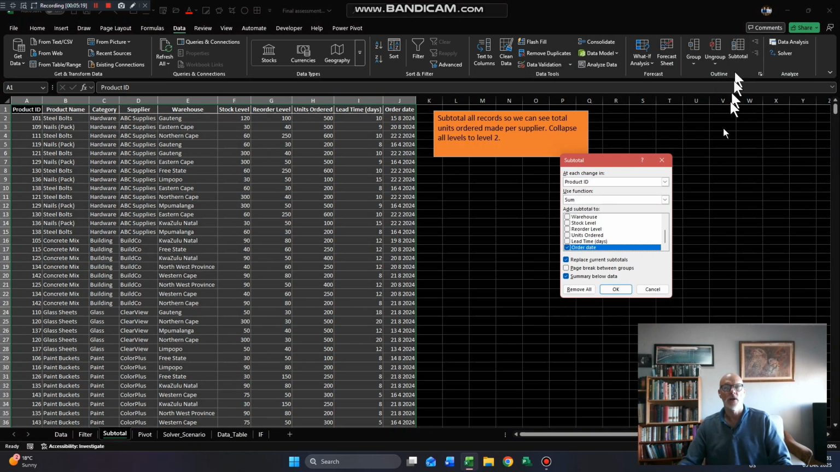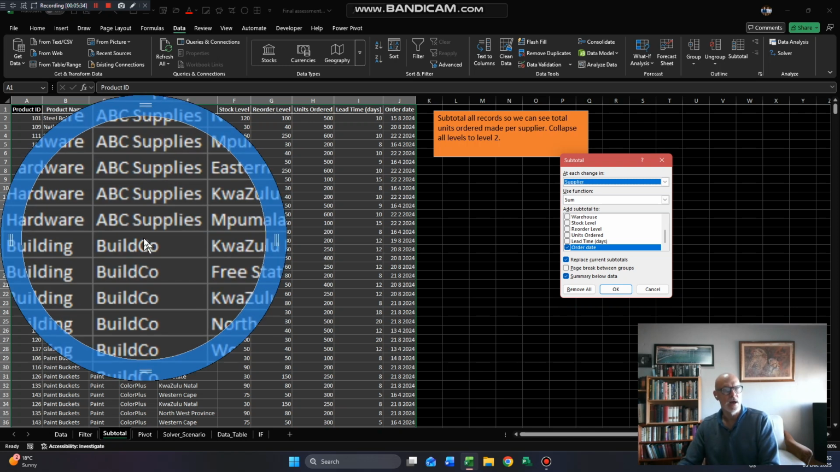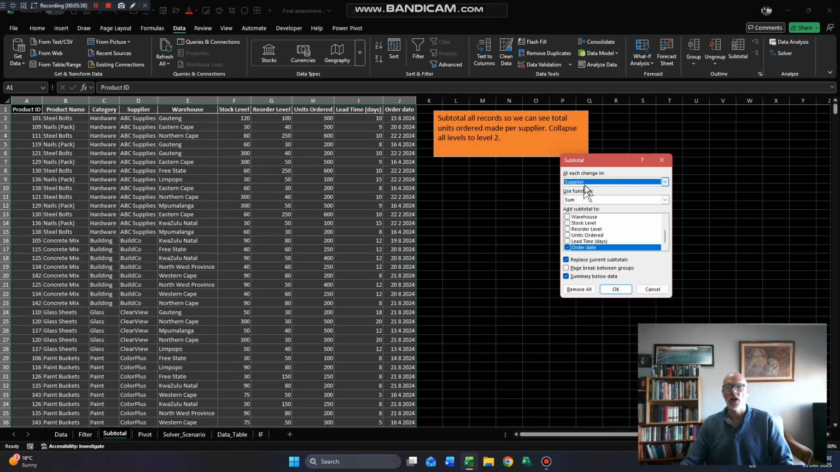So subtotal, at each change not in product ID, it chooses the first column by default. At each change in supplier, because it makes sense. I have sorted my suppliers and you'll see here ABC suppliers will switch to BuildCo. So at each change in supplier, use the function sum.